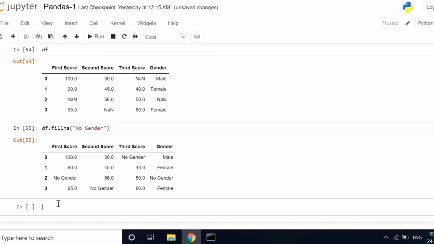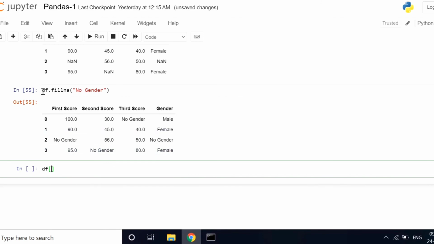So what we can do is select the column to which we want to apply it. Here we are applying this fillna method to the whole df. Now what we can do is select the gender column and apply it to that, right?